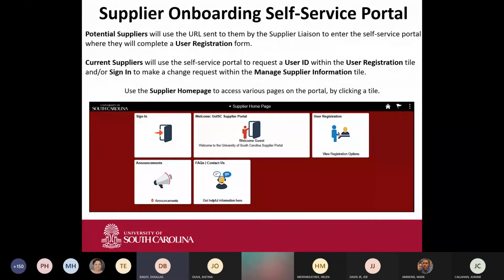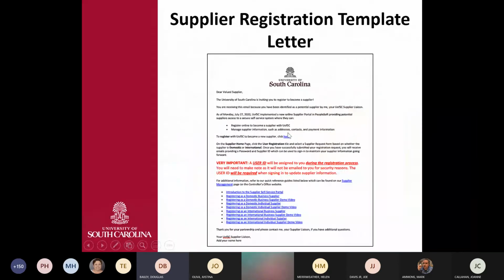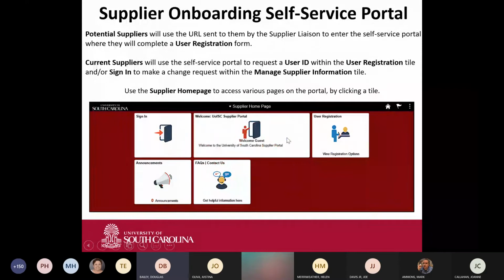So now you've sent your email to your potential supplier. They click on that link. They click on this link to take them to the portal. Once they click on this, it'll bring them to the portal, and this is what they'll see.